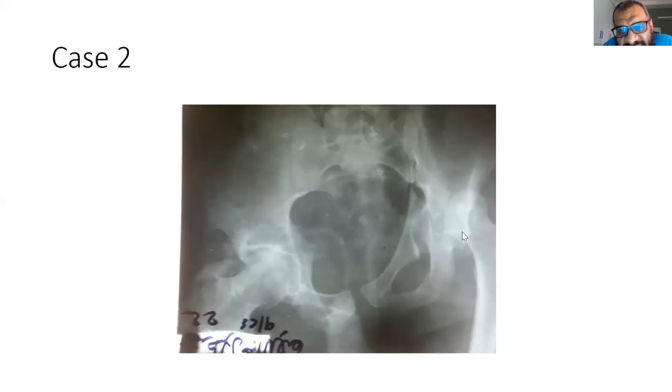should we classify the fracture? What is this fracture type? What is the first step to do in this case? Please answer it. We need some answers here. Any idea? What is the first step to do in this case?